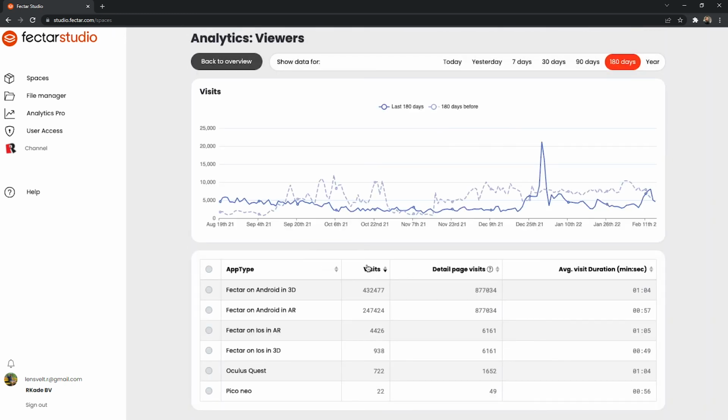Now we'll go into the different viewer types. Here you can see in detail what specific viewers were used to watch your content. The title page visits shown are both the same, because there hasn't been a selection of what viewer to use.